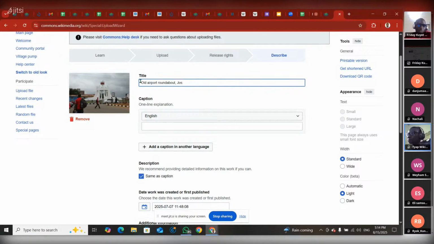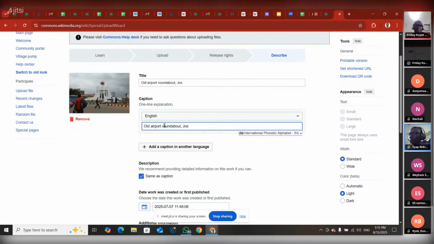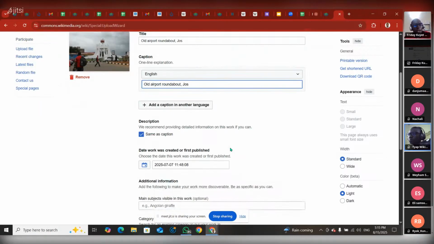As it is now, when you come to Wikimedia Commons, the title can also be the same thing as the description. The title can use the same name as the caption. So all you need to do is copy it from here, then come here and paste it under this place. So you see, the title and the caption are the same. It is being recommended like this. The title and the caption can be the same.